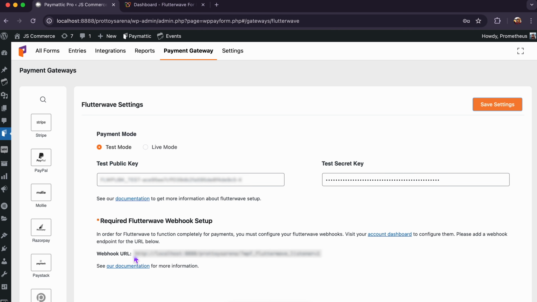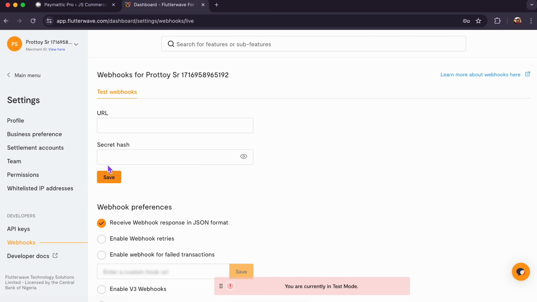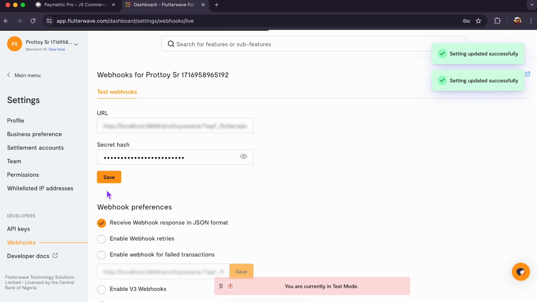That's almost it. Now, we need to set up the webhook. Copy the URL provided in Paymattic. Head over to the webhook section in your Flutterwave settings and paste the URL there. Don't forget to add the secret hash and adjust any other preferences you want. Once you're happy, hit save and you're all set.